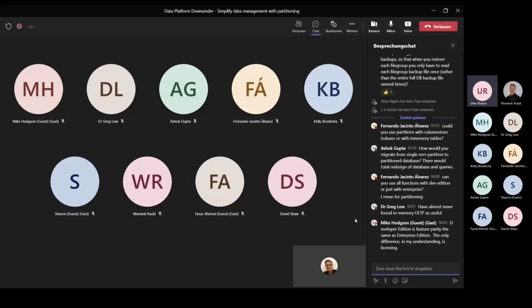So, would there be a redesign of the database? No, not really. Based on the architecture, this is completely transparent. But Ashok, you are right. When you're using partitioning, you might have to rewrite queries. One of the biggest problems with partitioning is that if you do not use the partition key in your queries, then SQL Server has to scan all partitions. So the benefit of partition elimination will not work here.